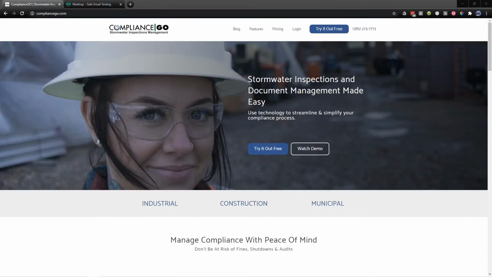Completing and signing off corrective action items is a critical component of stormwater compliance on your projects and facilities. With ComplianceGO, signing off action items has never been easier. It all starts with your email.